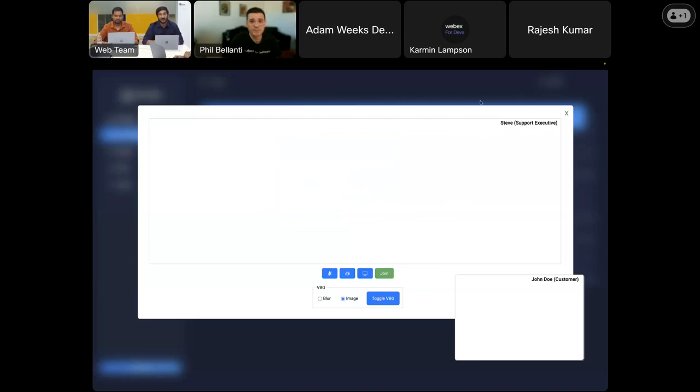As you can see, we have set up a basic structure for the demo. Now I'm going to pass it to Rajesh, who will work his magic and make all of this work. Over to you, Rajesh.